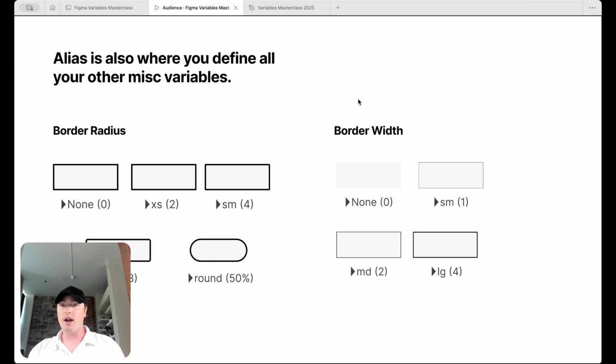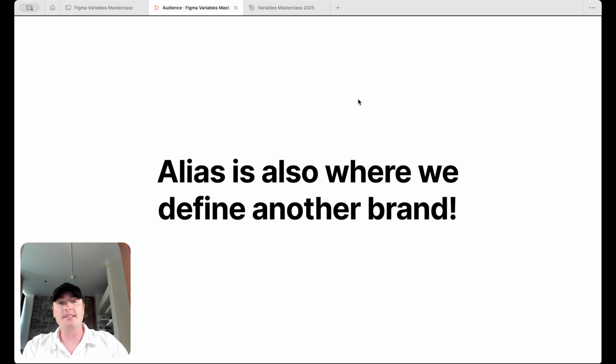It is less rare for your border radius and border width to change when you're going from one brand to another. Think Coke versus Diet Coke. They might have slightly different border radiuses, slightly different border widths. So that's why we're including these elements inside the alias collection itself, because we might need to toggle them based on the brand that is selected, whereas our mapped doesn't deal with multi-brands. It deals with light and dark mode. So that said, again, alias is where we're also going to define another brand, and we will look at that, but let's dive right into it.